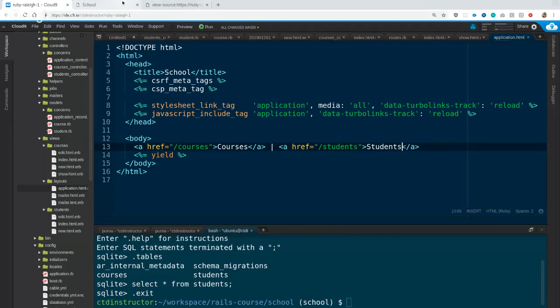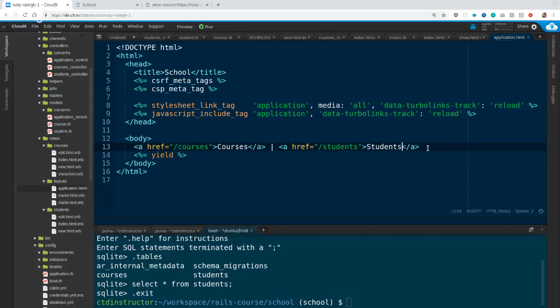Okay. Now when I refresh, let me just put a paragraph right after that so that it's only one line. Okay, so now I have courses. So if I'm in students, I can switch to courses, or I can switch back to students. And then in courses, I can create a new course. And then in students, I can create a new student.